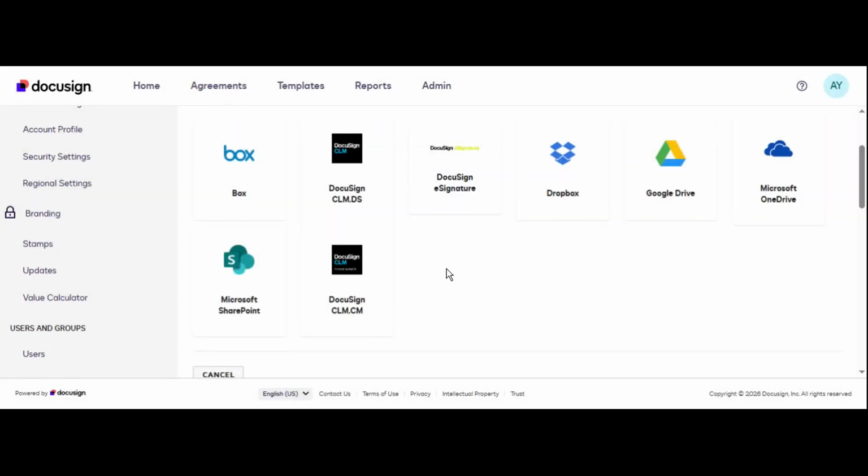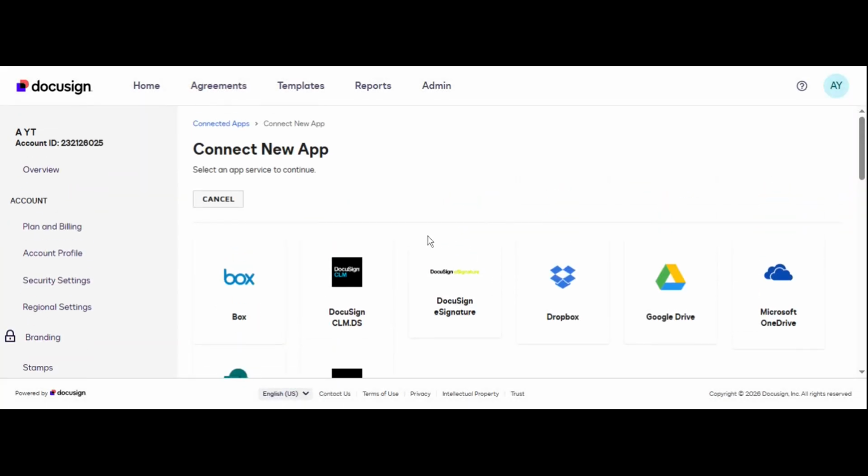From this point forward, when you create and send envelopes in DocuSign, you'll have the option to import documents directly from your connected OneDrive account, making the process much faster and more efficient. And that's it! You've successfully connected Microsoft OneDrive to DocuSign. Now you can seamlessly pull in documents from the cloud without downloading and re-uploading files every time.